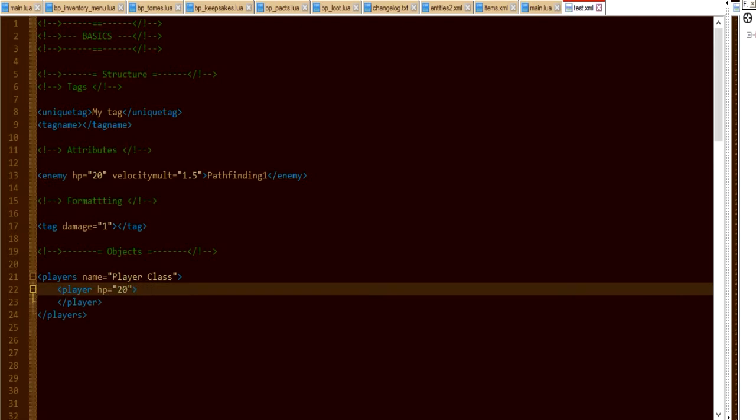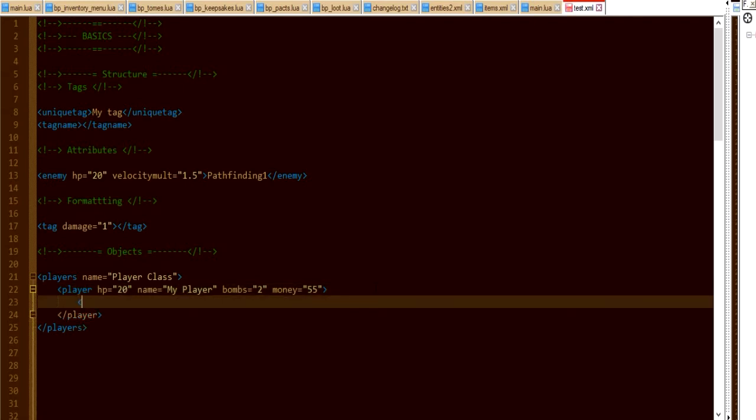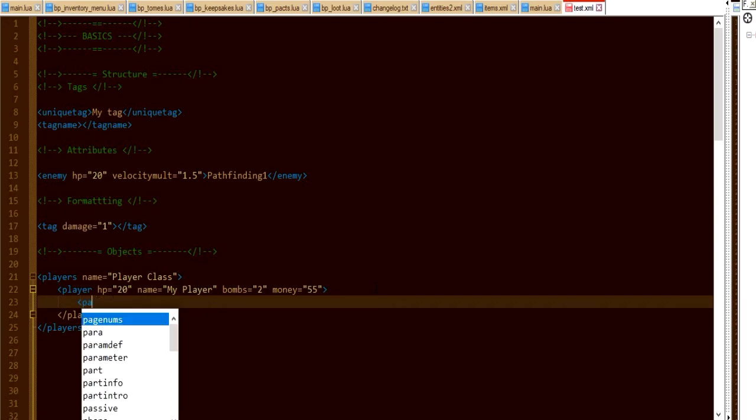So let's say you want it to have 20 HP, and you want it to have, let's say, what, like bombs, 2 bombs. You want it to have 55 money, and that's about it. Well, of course you need the player to have a name. And well, you got this set up. Now what you want to do is an object. What is this object going to be? Well, something more unique that you really can't just place inside the tag. For example, let's say you want it to have an ability. So ability, well, let's call it passive.